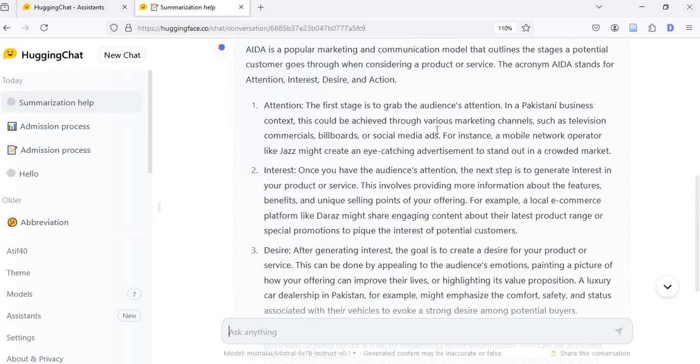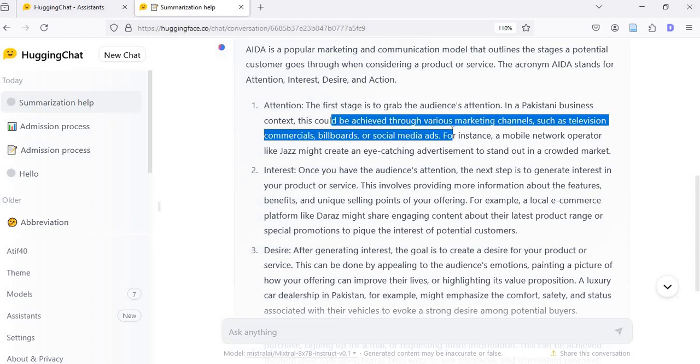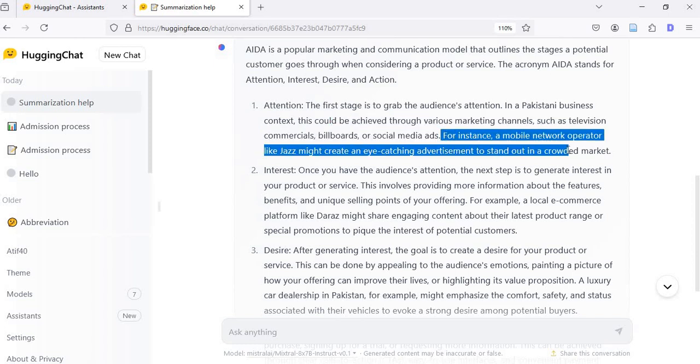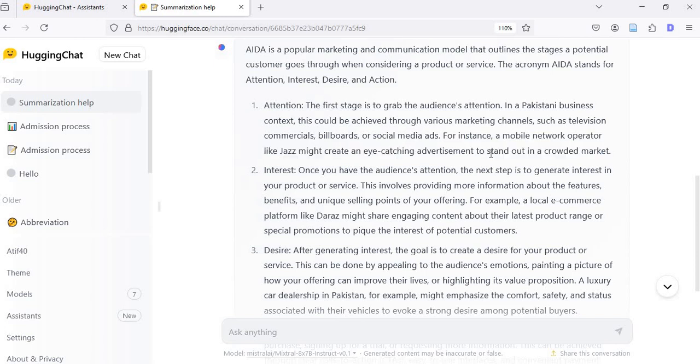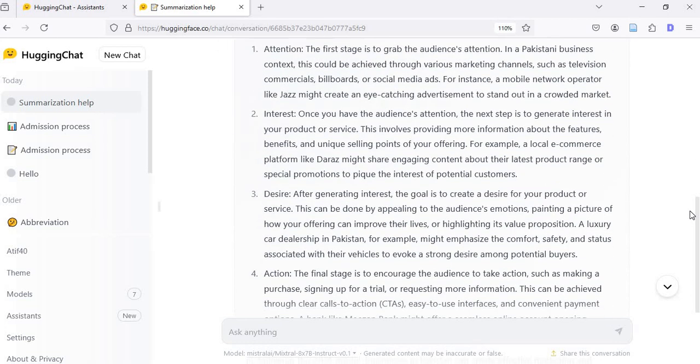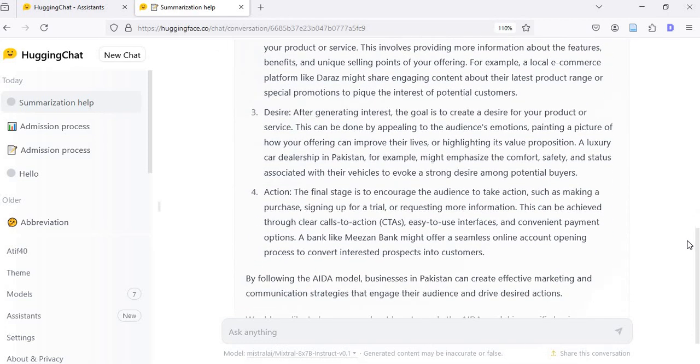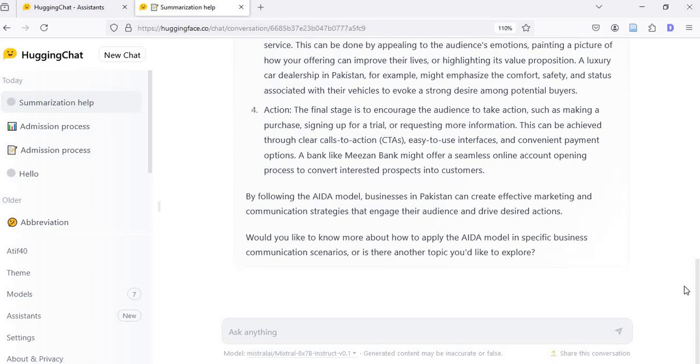What is attention? The first stage is to grab the audience's attention. In a Pakistani business context, this could be achieved through various marketing channels such as television commercials, billboards, social media ads. For instance, a mobile network operator like Jazz might create an eye-catching advertisement to stand out in a crowded market. Okay, so you see, it is not only explaining the concept, but it is providing context-specific examples.